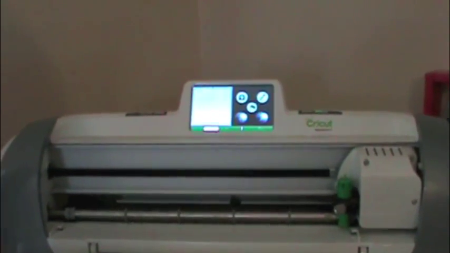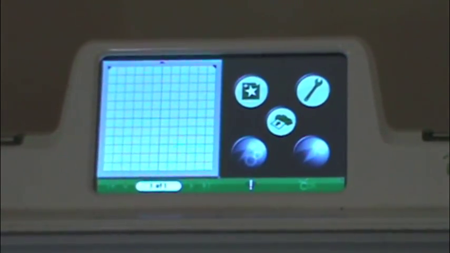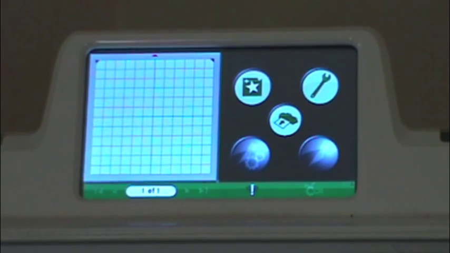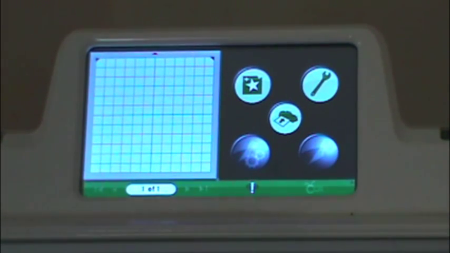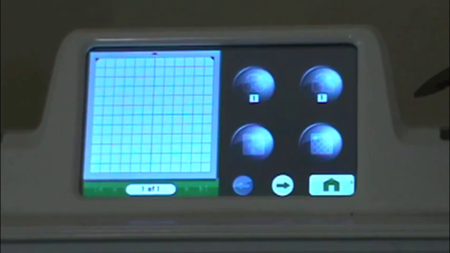One of my YouTube subscribers had asked a question about how to calibrate their machine. So I just wanted to do a quick video just so that it's a lot easier to follow. So as you see, I've got it on the home screen. All I did was turn it on, and I'm going to click here on the tools.